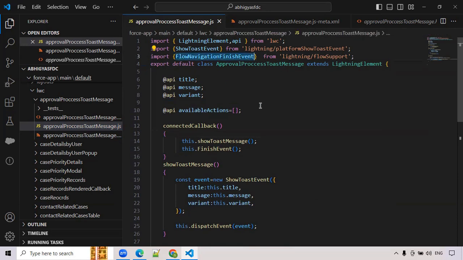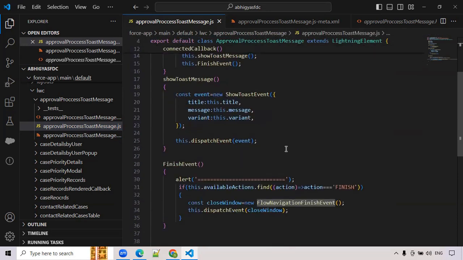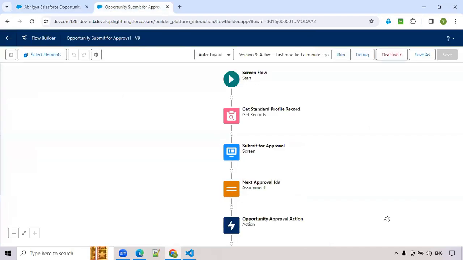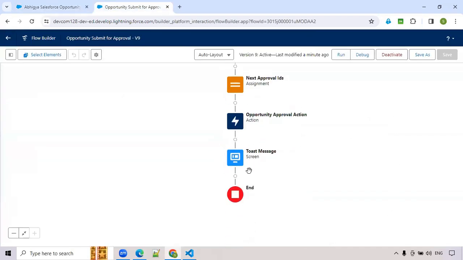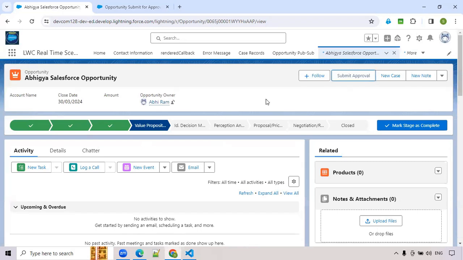For that purpose we have to import the flow navigation finish event. So when we have the finish event, the finish method is automatically executed. That event is triggered here, automatically without manual interaction. When it comes to this finish screen, the window is automatically closed without a manual click. So this is very user friendly for the end user, right? Once we click on the submit button, the toast message is automatically triggered and the window is closed. So this is one of the very important interview questions and real-time scenarios.